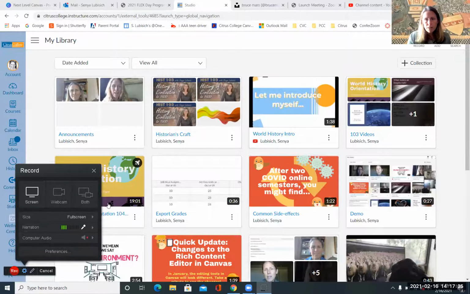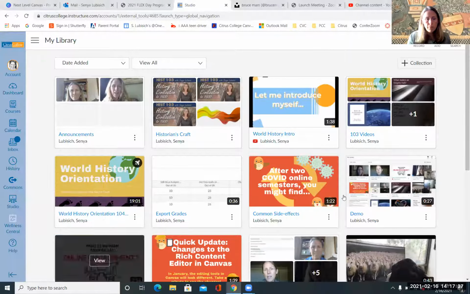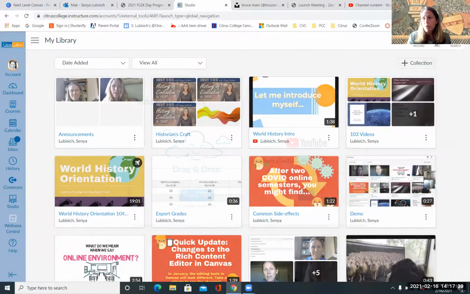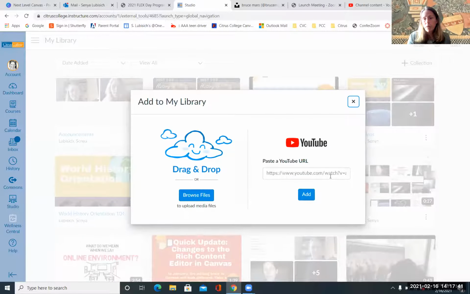So this is one of the record options. You can also go to this add button and you can pull a video over from YouTube, or you can browse a file if you have your own media content that you've created. So there are multiple ways to bring video content into your class.